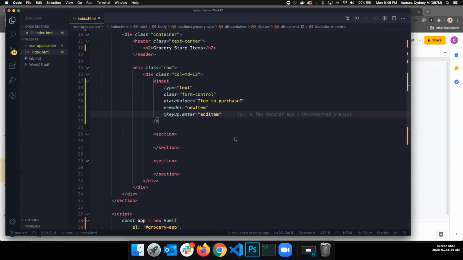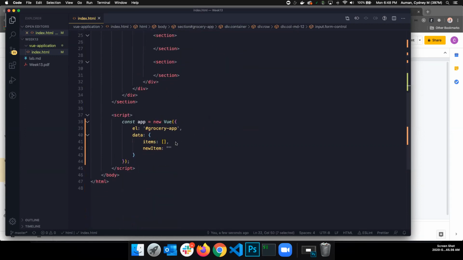So now we have a little bit of work to do inside of our Vue thing. All we've done is create a very simple input field. It's a type text. It's got some styling from Bootstrap. It's got some placeholder text. It's data binded to the new item inside of our Vue application. And anytime a user hits enter, we want to fire the function add item. But if you notice here, we don't have any add item function, right? We haven't created one yet. So now it makes perfectly good sense to create an add item method.